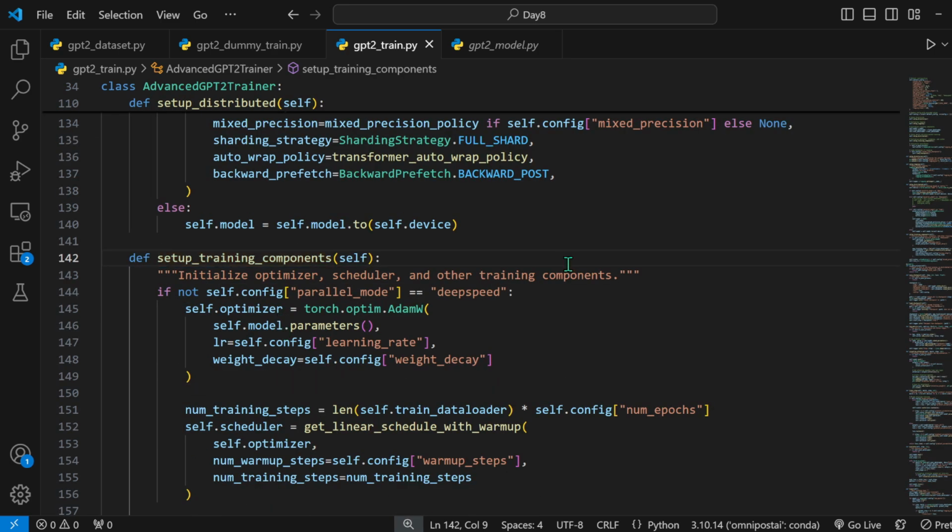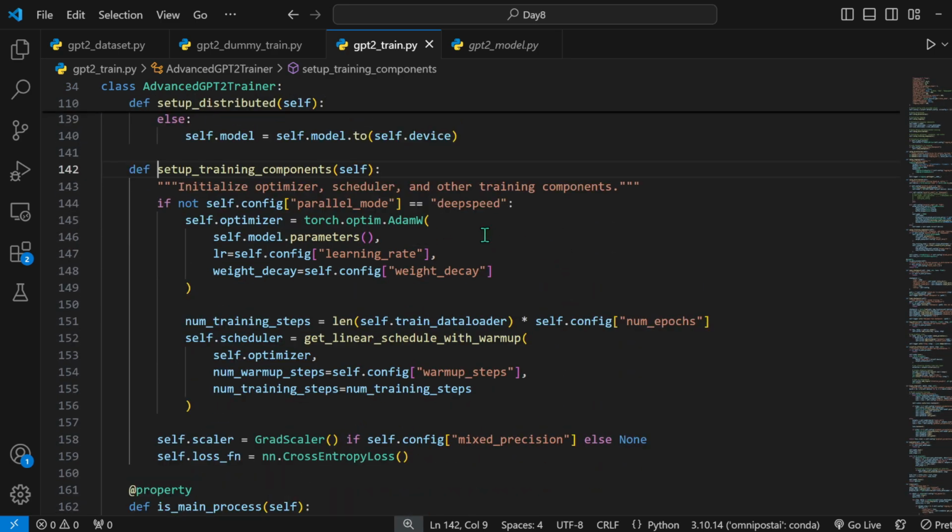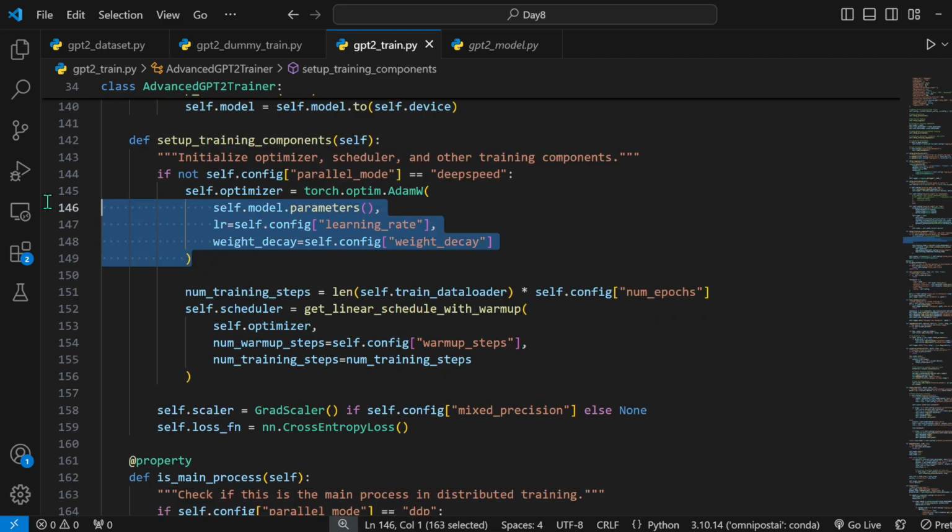Next, it is to set up the training components. For training, you need your optimizer. Like I said, if it is not DeepSpeed, you need an optimizer from here, which is AdamW, and we are making it like before, but we are also calculating the number of training steps. Basically, it is going to be the length of the training data loader multiplied by the number of epochs, and the scheduler is going to be provided with the optimizer.